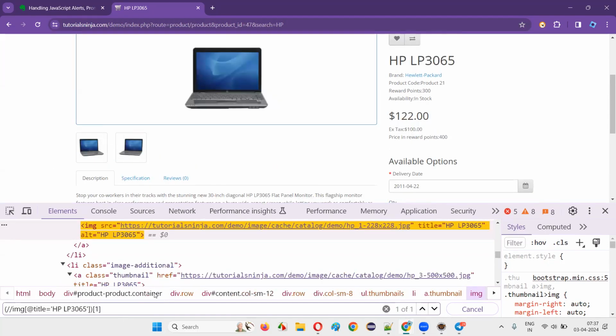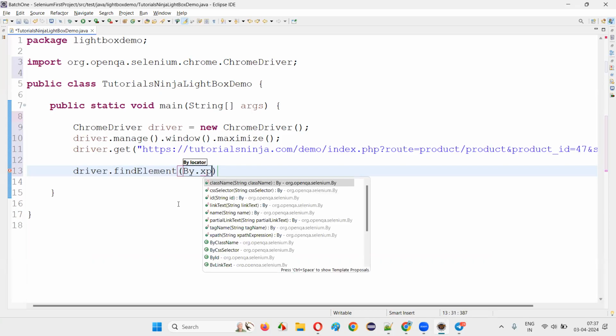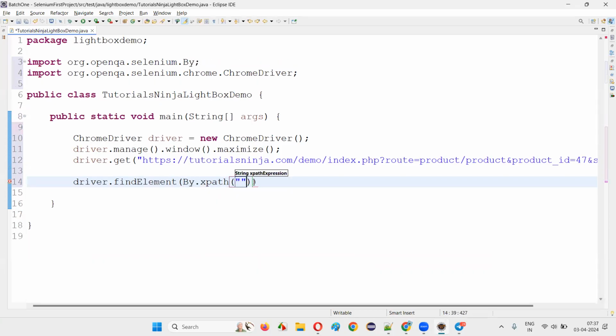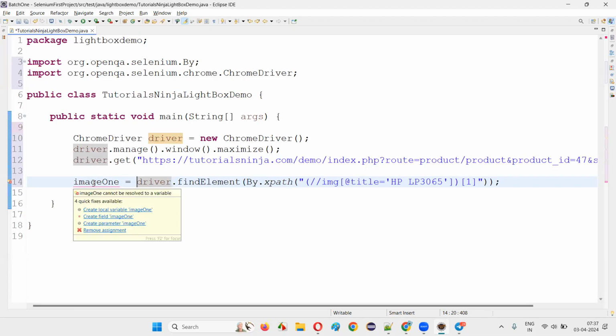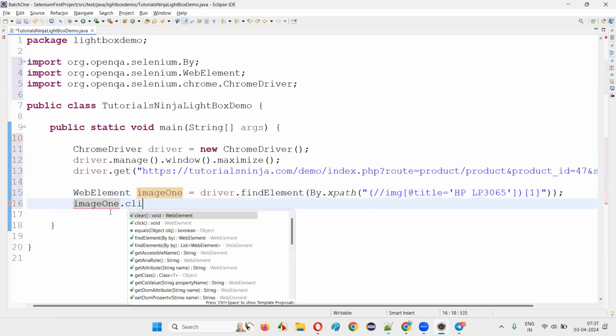Any image you click, it will open the Lightbox. Copy this and come back here and write driver.findElement(By.xpath), giving the xpath expression of that image one which is opening the Lightbox. Put a semicolon here. I'll say WebElement image1 is equal to, create a web element, and simply say image1.click.